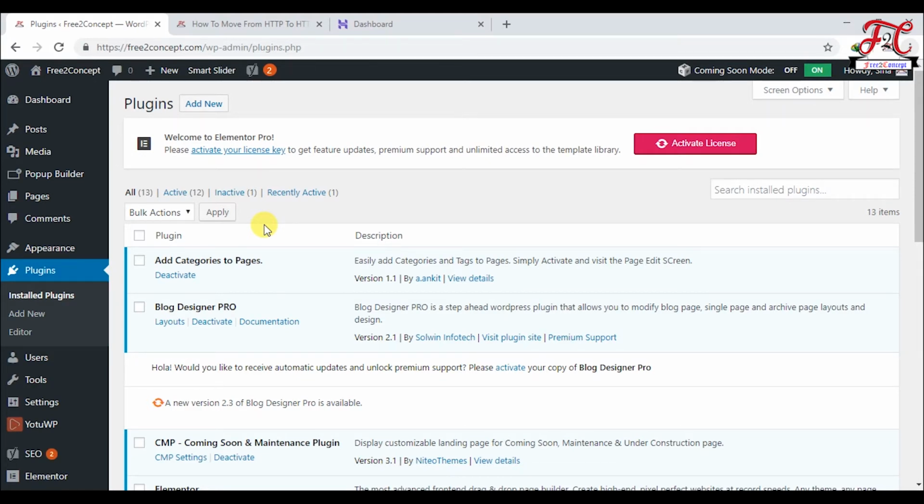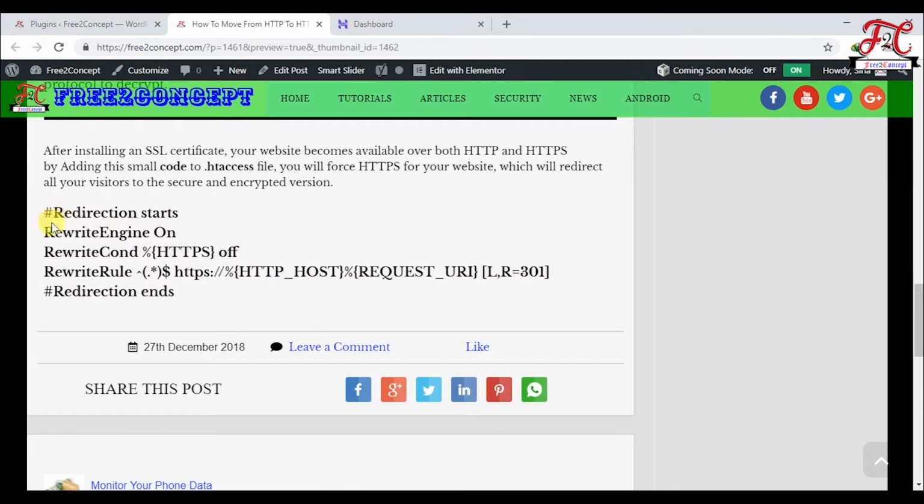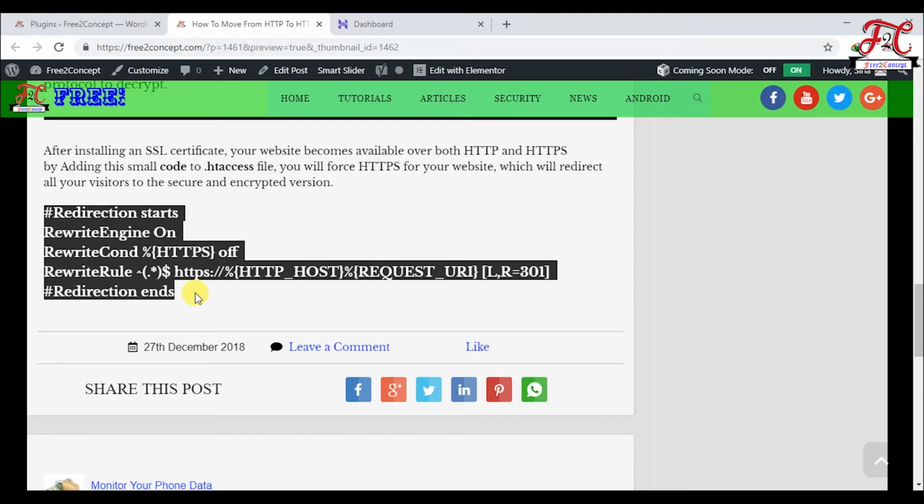Even though you have an SSL certificate for your website, your visitors won't use HTTPS while accessing your website by default. We can simply add this shortcode to our .htaccess file, which is in the public HTML folder, in order to force HTTPS. By the way, you'll find this shortcode by clicking on the link in the description of this video.